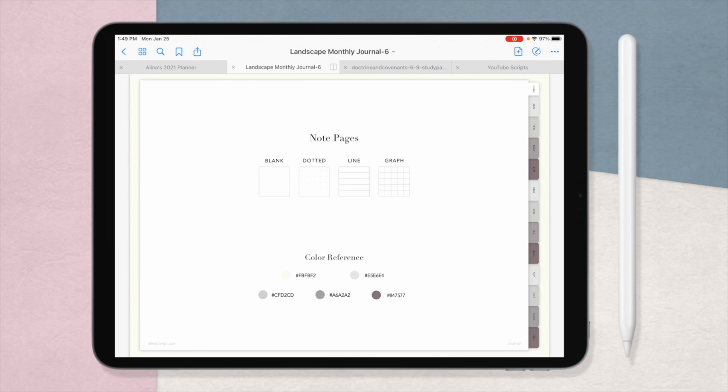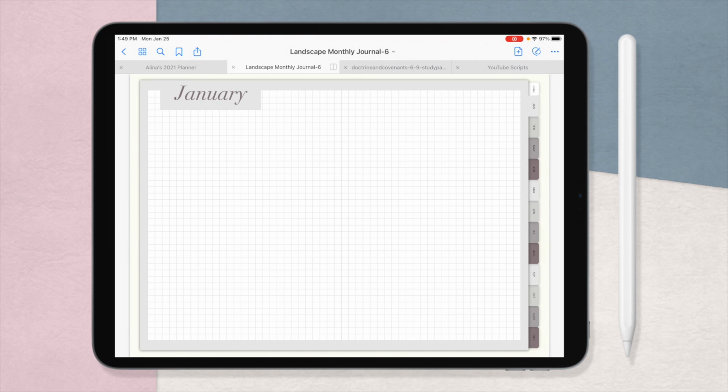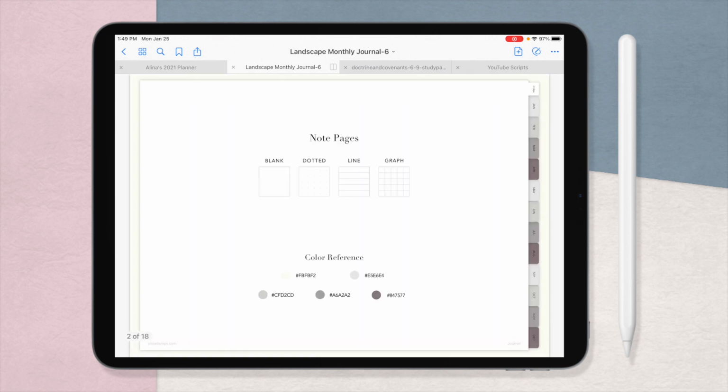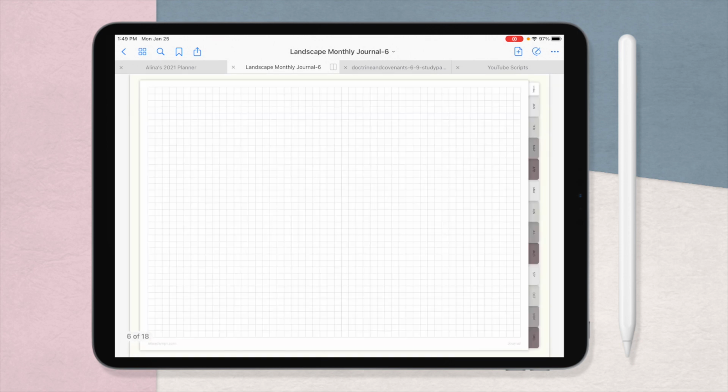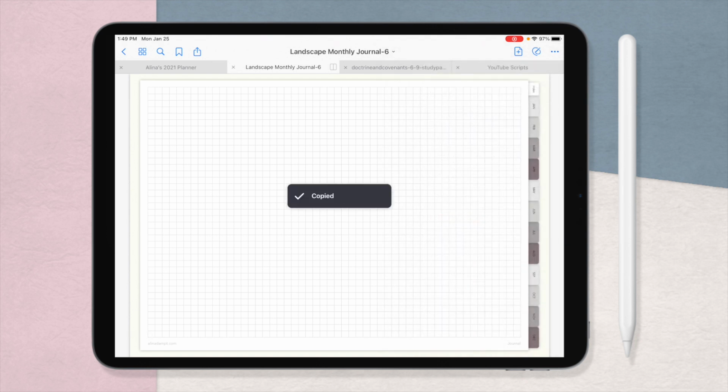So for example, we are going to look at January here, and I want to put in one of those graph pages right behind January so we don't go straight to February. So what I'm going to do is go into this index, go to the graph page, come up here and click on the three dots and click copy page.